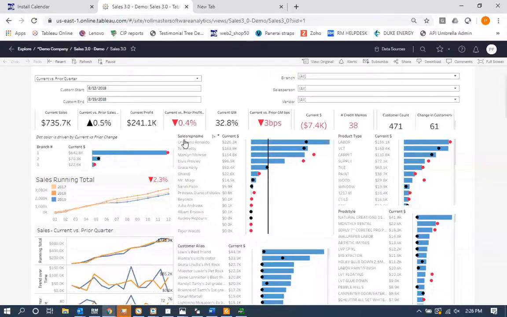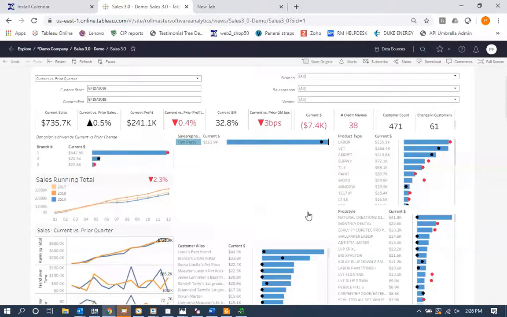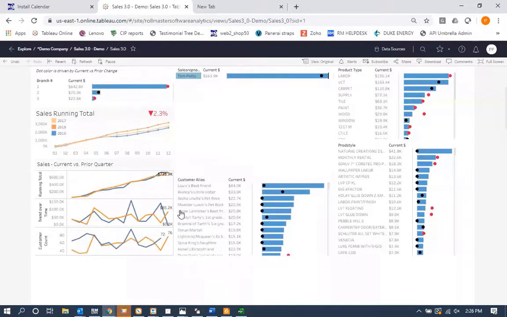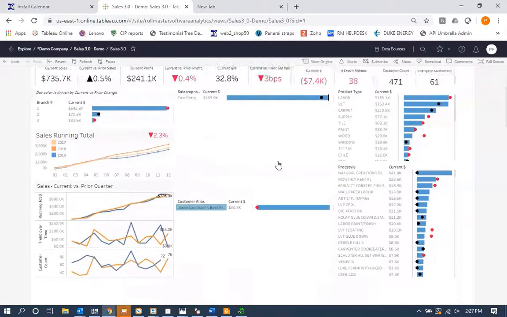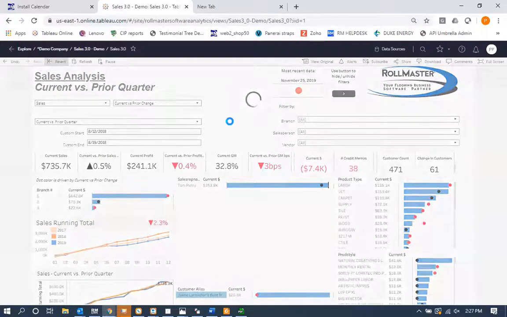This is a drill down report. So if I click on Tom Petty and keep him, it's going to filter the entire report just for Tom's salespeople, Tom's customers and Tom's product categories. Then if I were to click a customer, and we'll pick Jamie Lannister here, that's going to filter it down just to Jamie Lannister's products and what Jamie Lannister's been buying. And if I want to start over, I just hit the button and I start over from scratch.